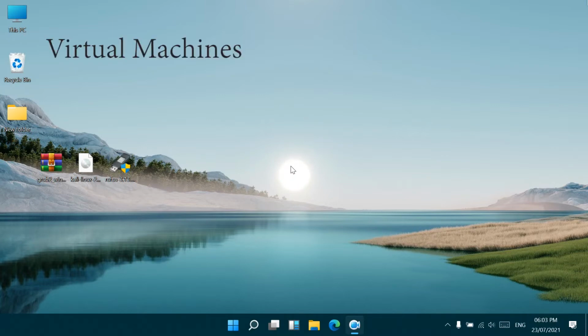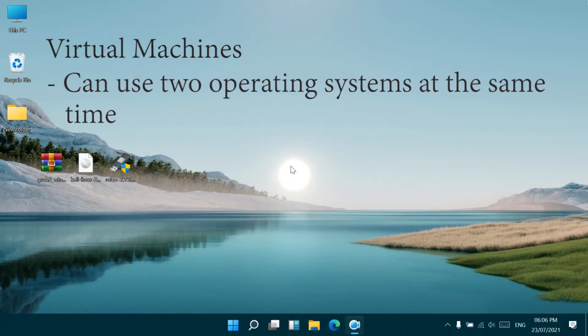So in much of my previous videos, I have shown how to install virtual machines. So in virtual machines, you might think that we have to just do some setup at the beginning, then we have to start the installation, then we minimize the window, the installation will continue, and we can do any other work on our system. Yes, that is an advantage, and you can also use two operating systems at the same time. Like here I have Windows, and if I have set up another, Ubuntu let's say, then I can use two operating systems at the same time if I want to.